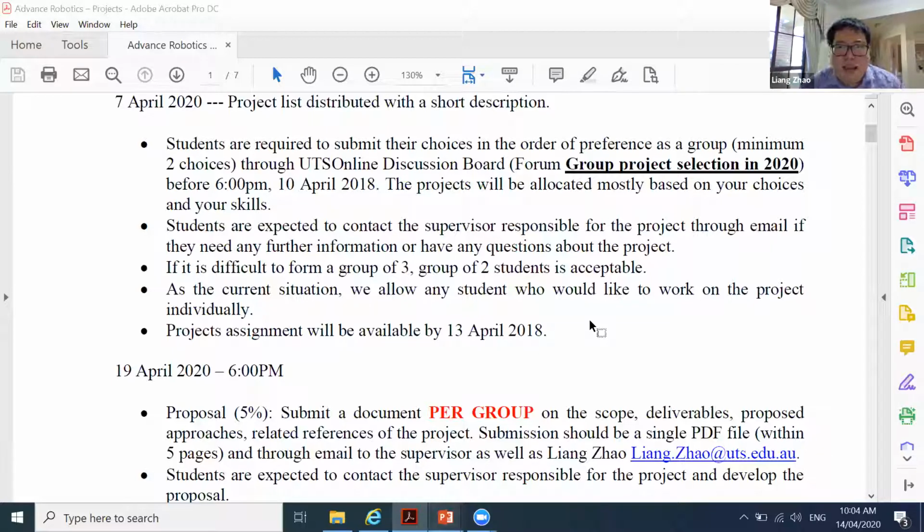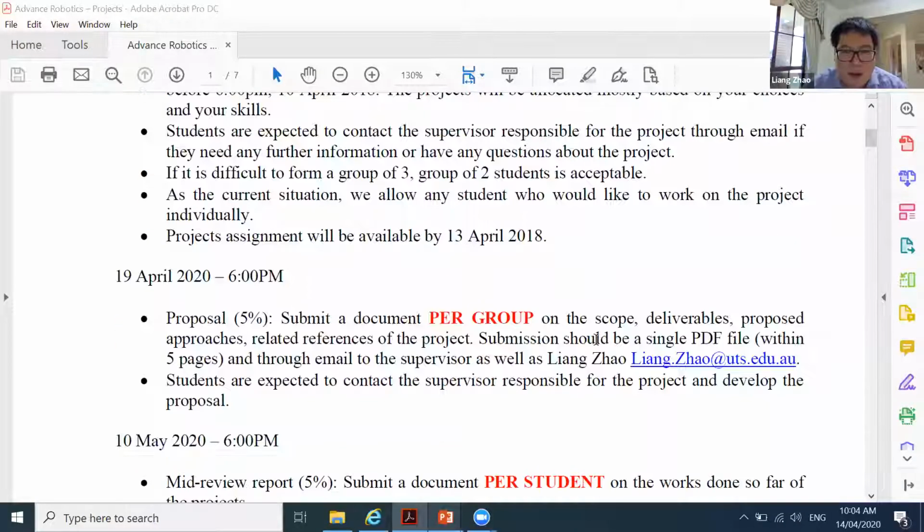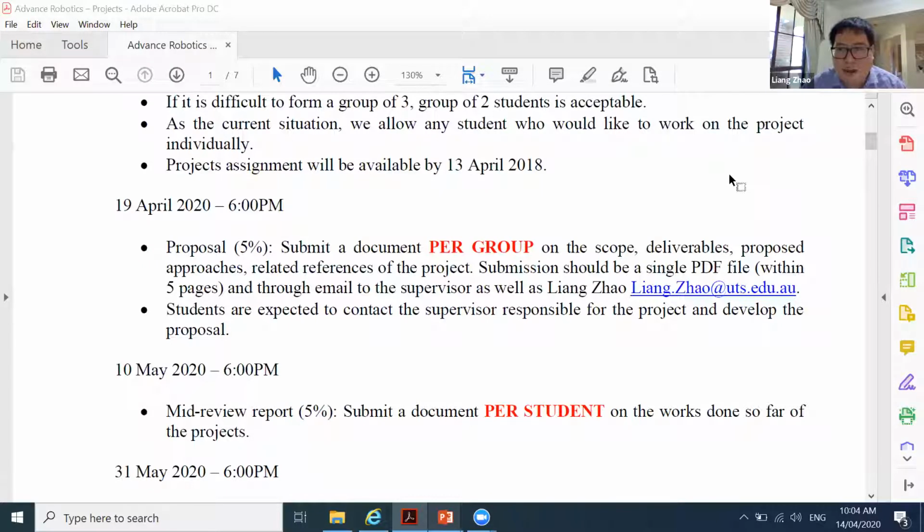All right, the next deliverable is the proposal. The proposal is 5%, and it's a document on the scope, deliverables, and proposed approaches. Here the deliverables means the deliverables of the project or the task itself, not the submissions of the assessment. So please write down what the aim is, what the final scope of the project you're doing is, and also the deliverables of the project.